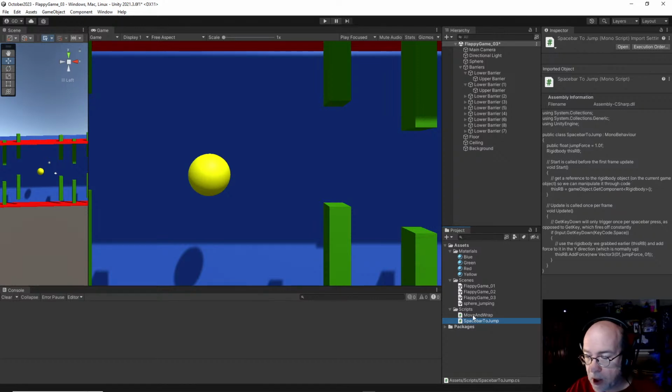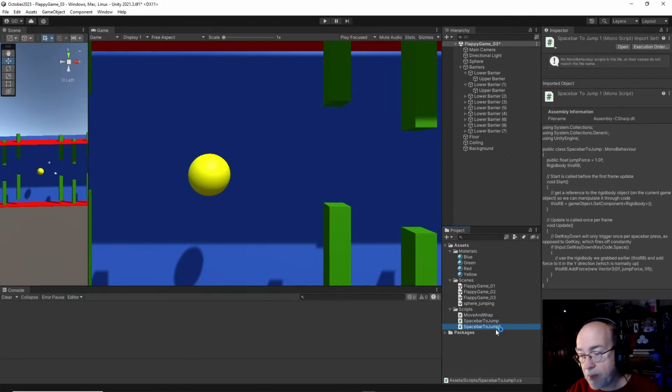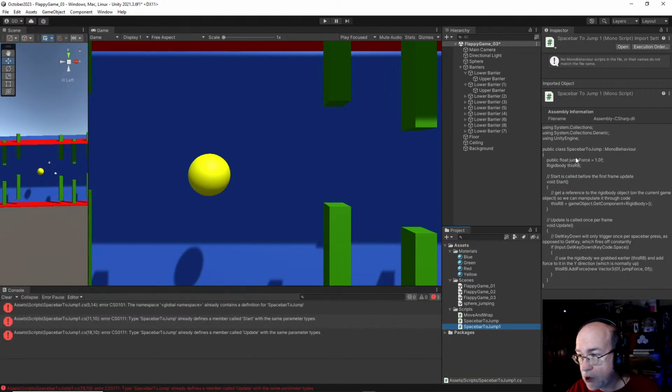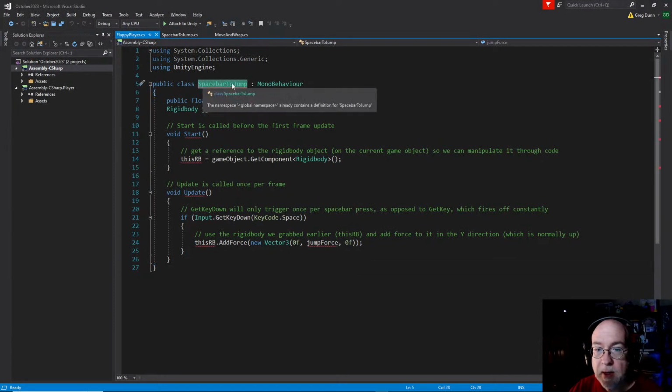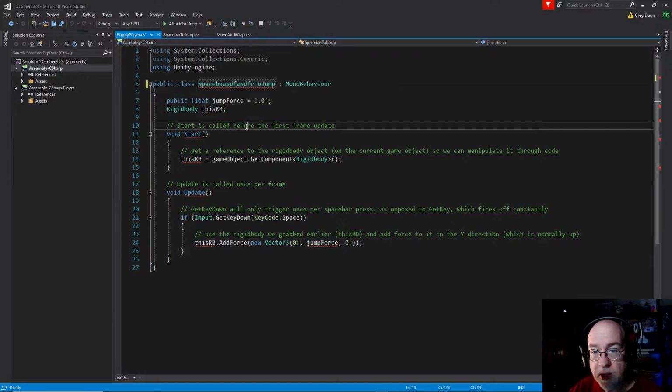So I'm going to select that, Control D on a PC, Command D on a Mac. Now it's going to have some problems, spit out some errors if I try to run this because we've already got one called spacebar to jump. I'm going to call this Flappy Player. Rename that. Now there's a different set of problems because your script name has to match the class name. So let's fix that. That's a common problem. So this name has to match that one exactly.